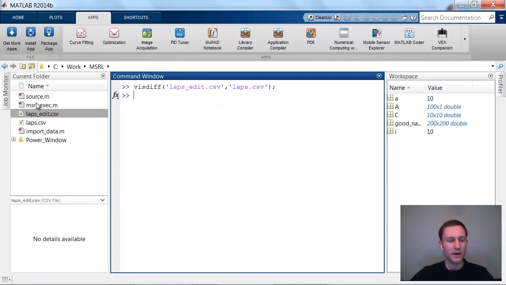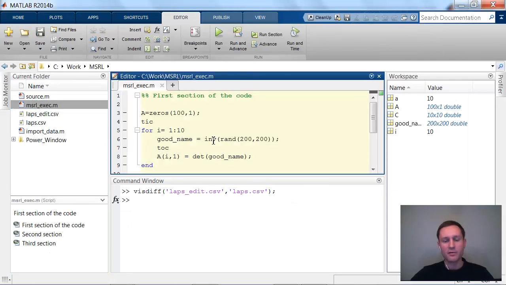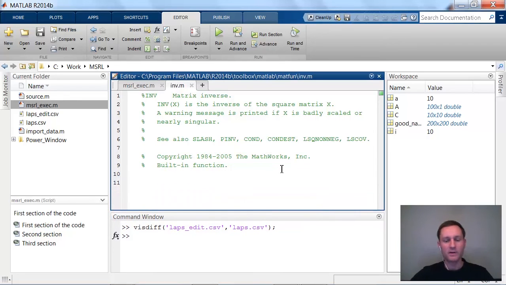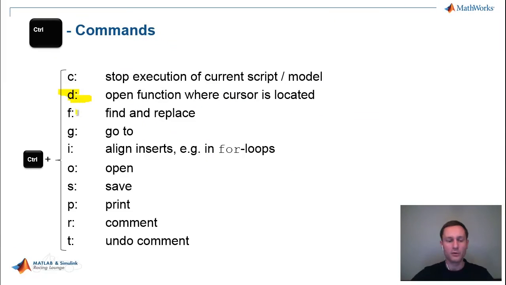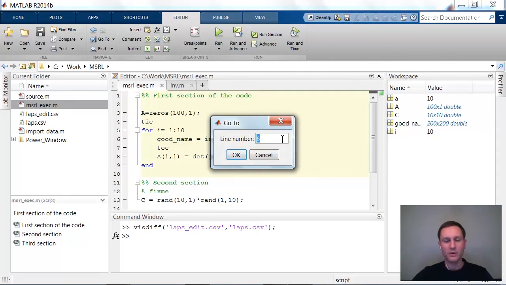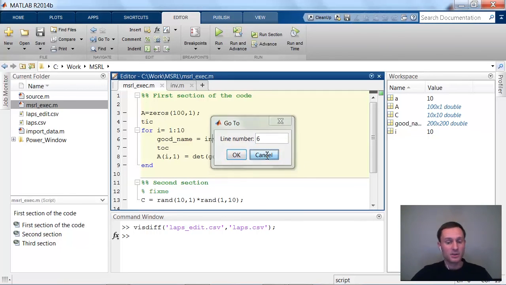For example, let's go back to the script again. If we go to inverse, just click the cursor there and press Control D, the function will open. In that case, it's not very interesting because it's a MATLAB built-in function, so MATLAB won't tell me how this function is compiled here. But in case you are working with your own functions, that's definitely a very powerful tool. In case you want to find something in the script, Control F. In case you want to go somewhere in the script, you can try it here. You can specify a certain line and just go there.